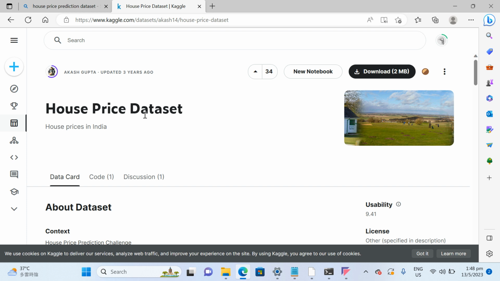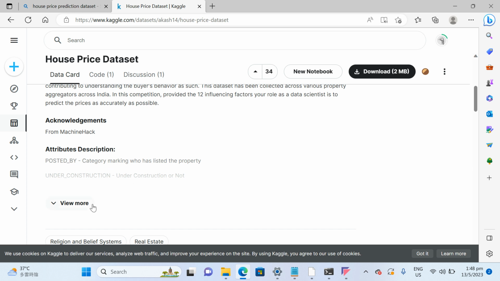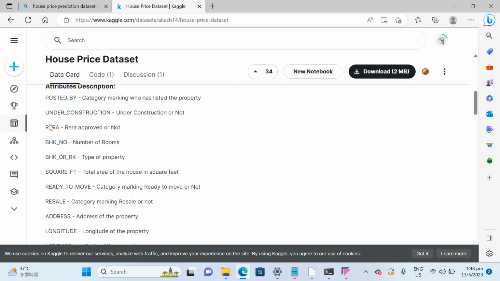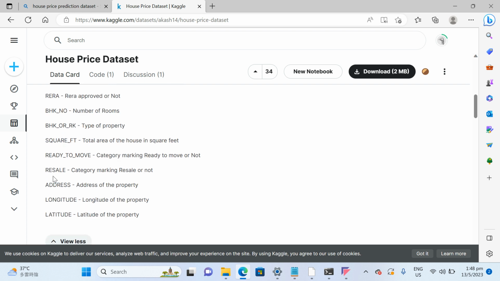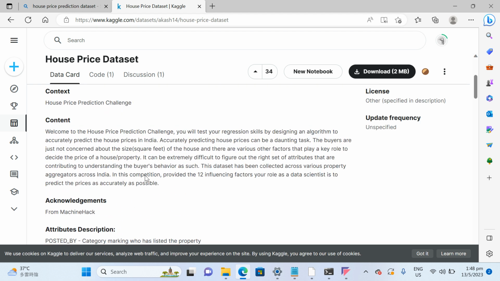Okay, so this is the dataset, and you can read the context about this. It's a regression challenge, a regression type of dataset, and these are some of the attributes: posted by, under construction, RERA approved or not, available for resale, address, longitude, latitude. So these are some of the attributes of the dataset.